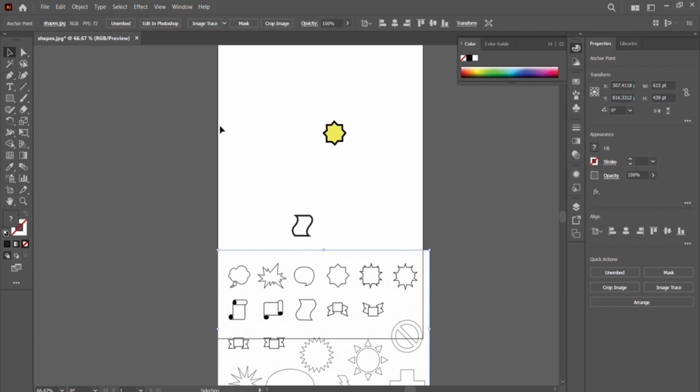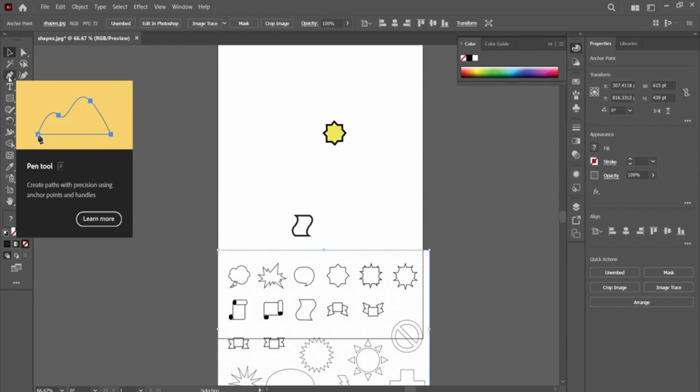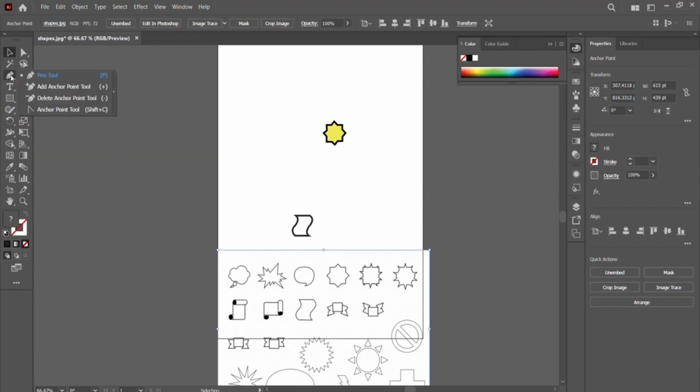This is one of the most mandatory sections for implementing pen tools in here. So along with pen tools, there are lots of tools associated. Let me right click with my mouse. You can see add anchor point tool, delete anchor point tool, anchor point tool. Okay, so let's learn about the anchor point tool.